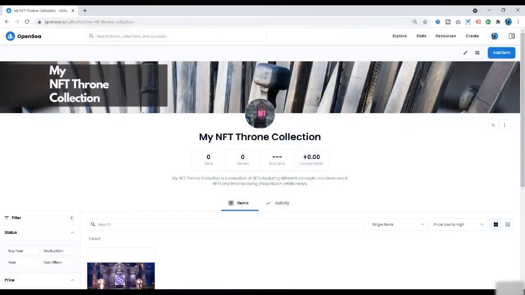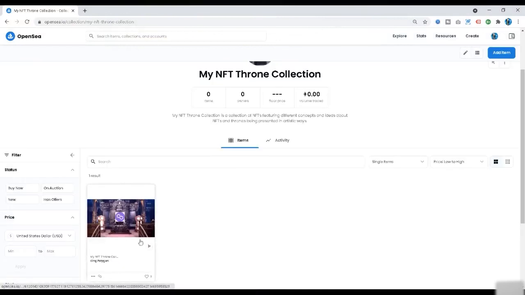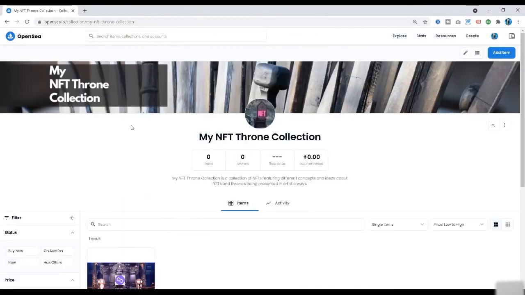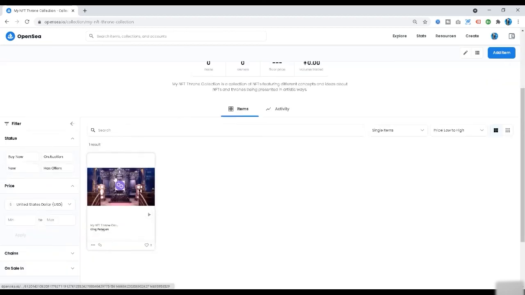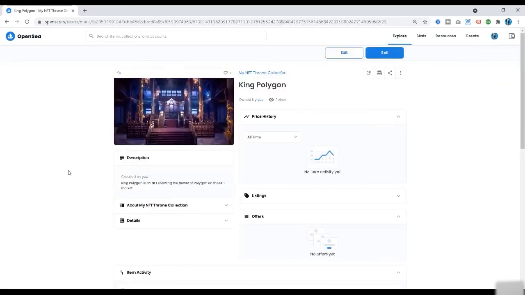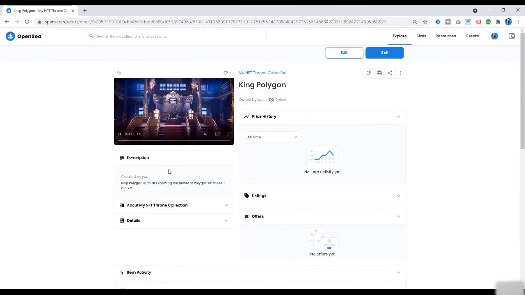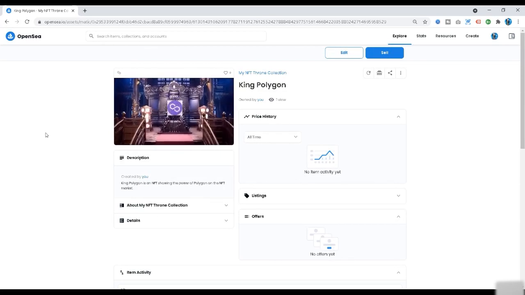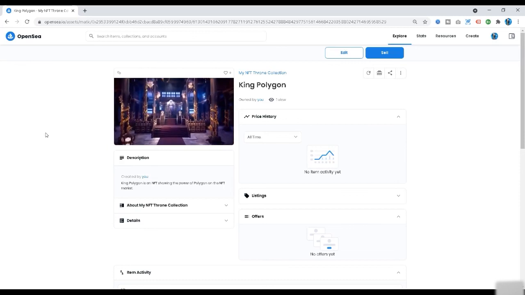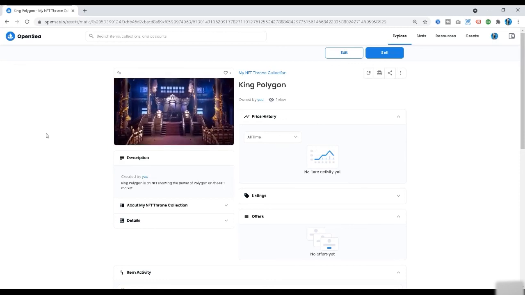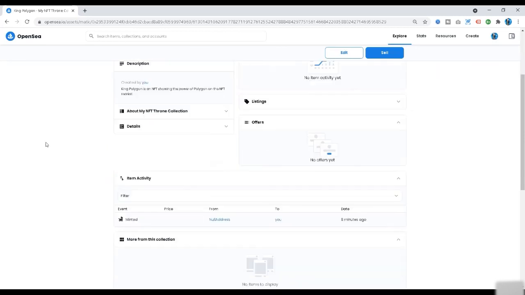Now that you have created an NFT on the Polygon blockchain, you have the option to sell it. At this moment, you've just created the NFT, but you still haven't listed it for sale. So what you need to do is go to the collection on Polygon, select the NFT you just created, and right now we have the option to sell this NFT. For the purposes of this demo, I am going to be selling King Polygon, which is this NFT that I created on the Polygon blockchain. I'm going to show you exactly how easy this is.